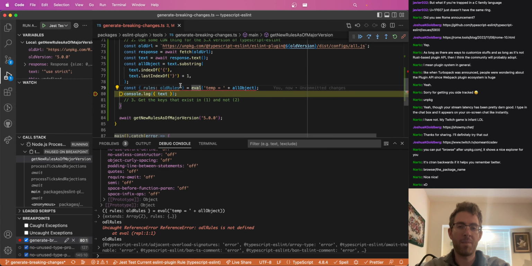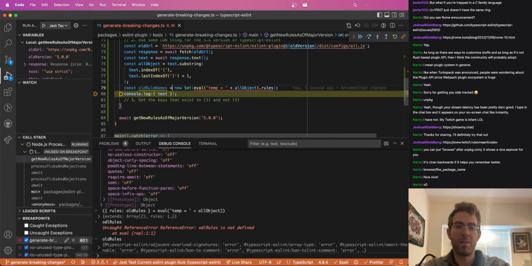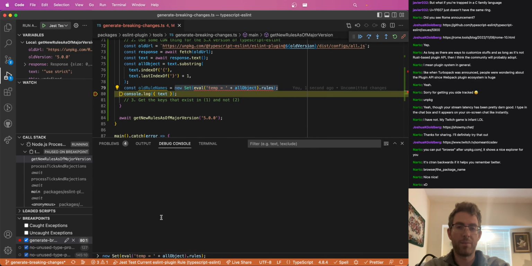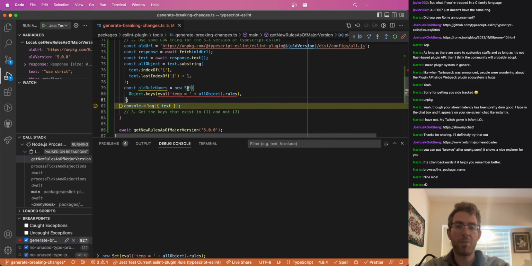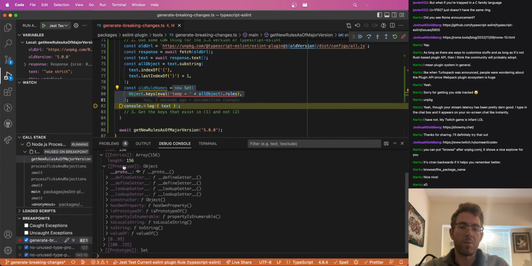Oh, you know what? I'm going to do something even better. I'm going to say old rule names equals new set. This thing, eval that thing dot rules. Now, if I eval this in the console, I should have, oh wait, no, it's new set of object.keys. There we go. So I just want to get the names of all these old rules. So if I do this, I should get them as a set. Yep. Where the entries are all the rules. Whoops.